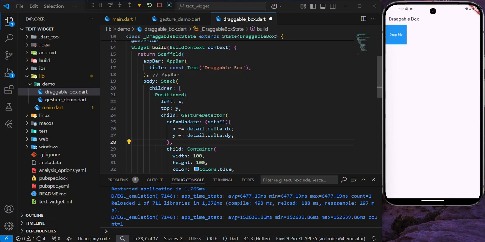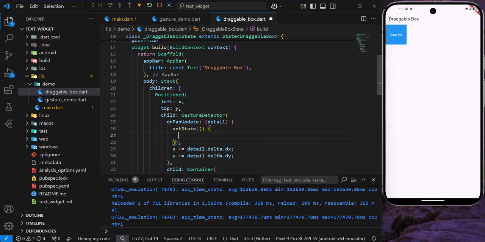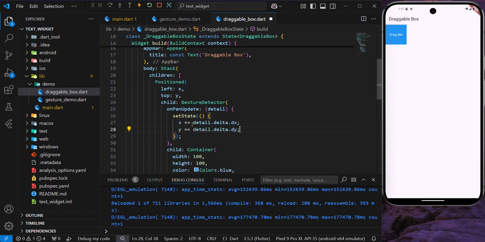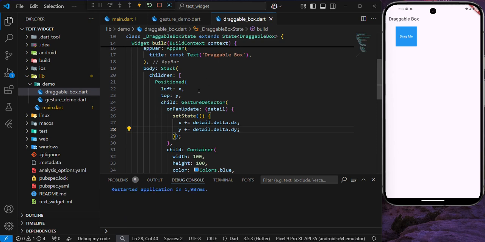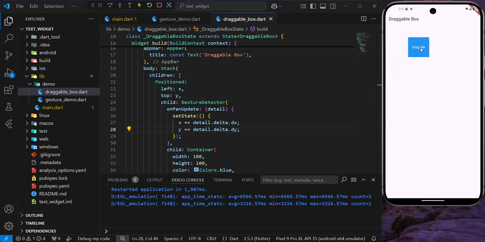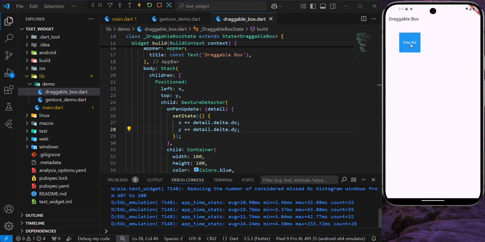So if I save this now and I drag this now, nothing is going to happen because I have not made use of what we call setState. So I'm going to add this, and I'm going to copy this, paste it here and save it. Let me restart. You can see now, if I drag this, it's going to change position. So the position is changing.